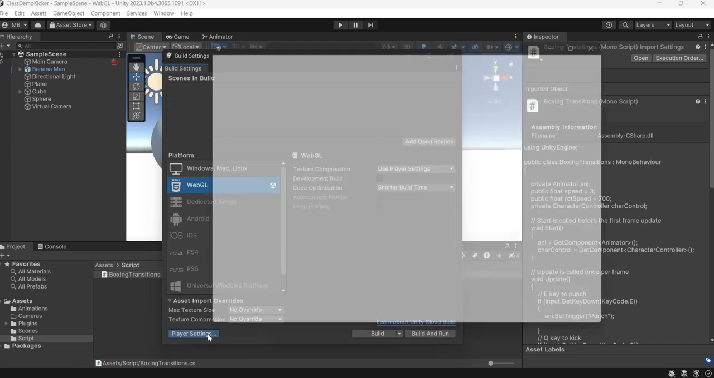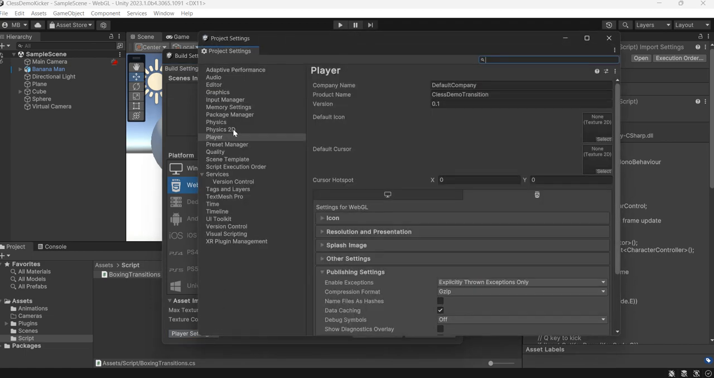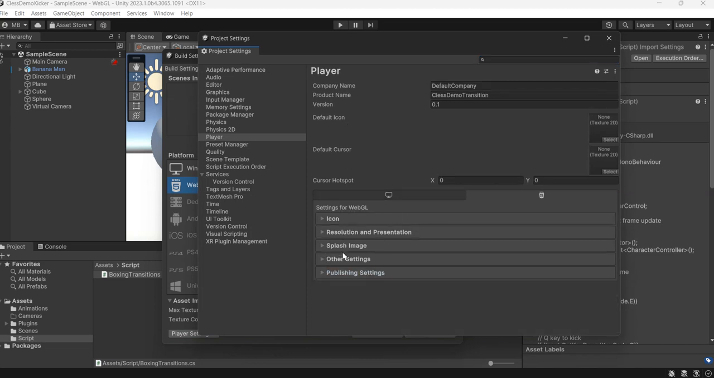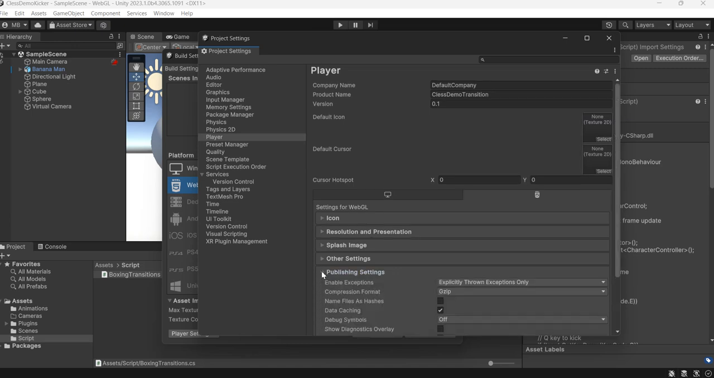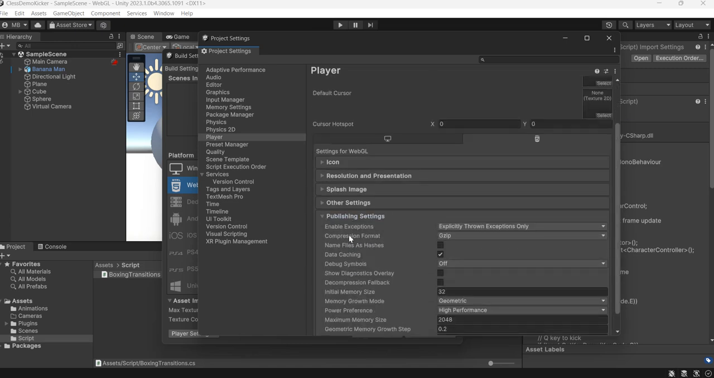So we've got to go to Player Settings, and on the right here we should see, it'll look like this. We should see icons, splash images, etc. Publishing Settings. Roll that down, and where it says Compression Format, gzip, that needs to be disabled. So now no compression will be applied, and we'll have uncompressed files. Very important.